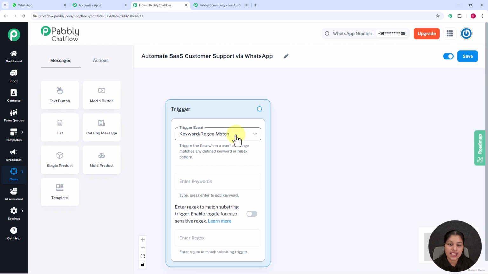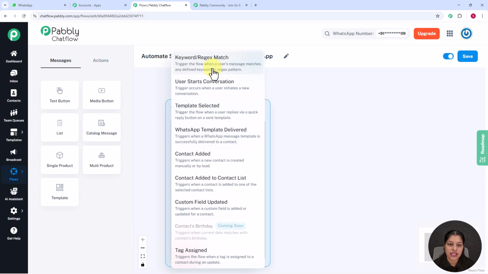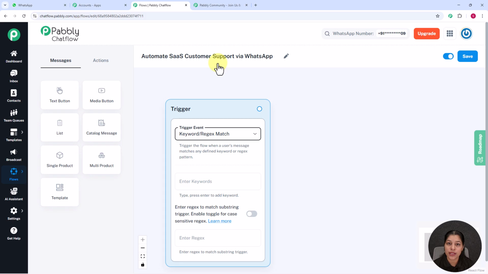Here you can see on the trigger events we are getting many options such as keyword regex match, user starts conversation, template selected, WhatsApp template delivered, contact added to contact list, custom field updated, and tag assigned. Now I am going to select the keyword regex match. You might be wondering what this keyword and regex match is. Keywords are basically the words which are going to initiate your chatbot. Let's say I am going to enter a keyword that is help. For that you simply have to type the keyword and press the enter key, and your keyword is ready.